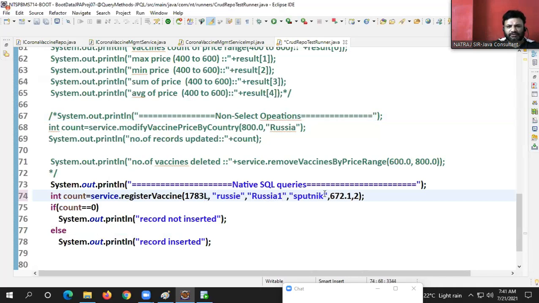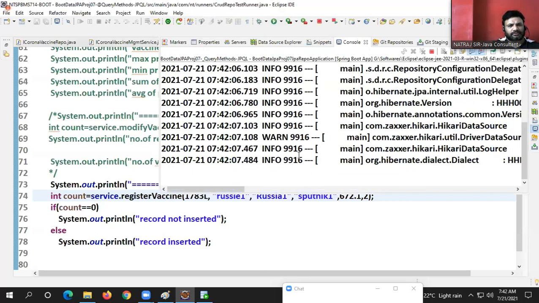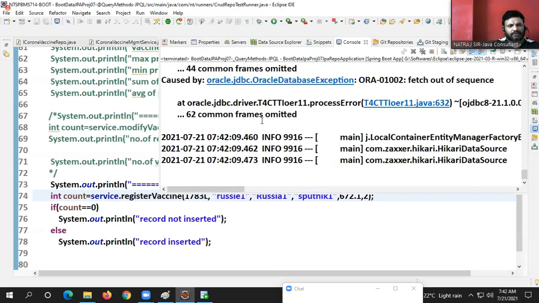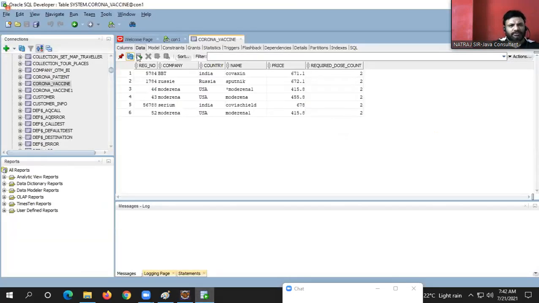Yes, the price is a different price. Let's have a look. Yes, they are giving fetch problems, but you observe this. Oh, this time the record has not come. So that means what? @Transactional.